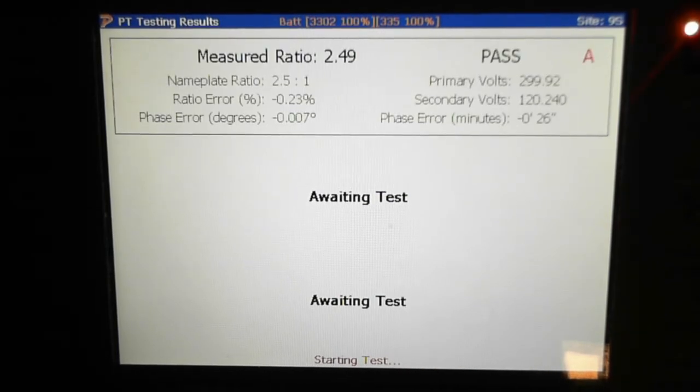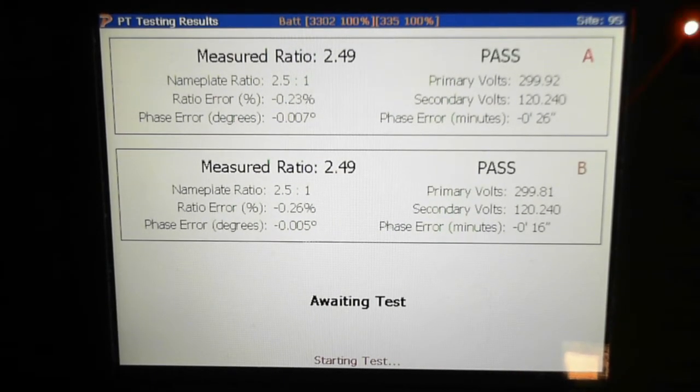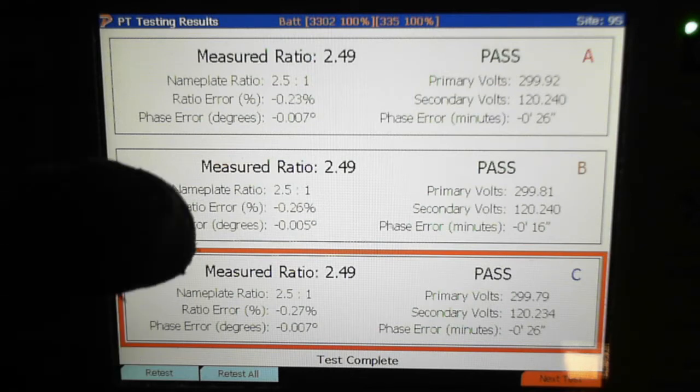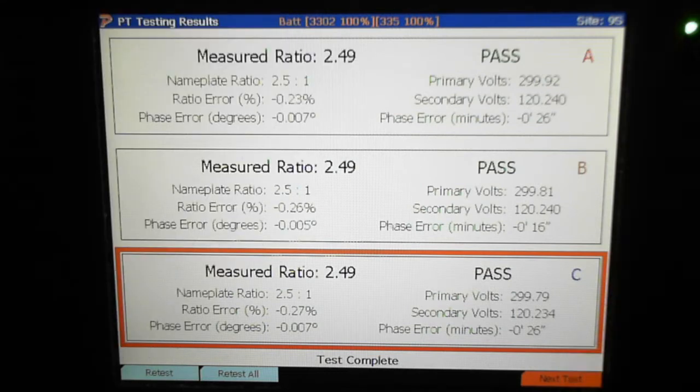So now we're testing our PTs, and the PTs are 2.5 to 1 PTs, as you can see here. And remember, we've talked about this before, you don't have to enter in the size of the PTs or CTs, because the PowerMaster is smart enough to recognize it. It says, okay, when I do my ratio, I've come out with 2.49 to 1, I'm going to say that's a 2.5 to 1. So it can do that, or you can enter it in there.